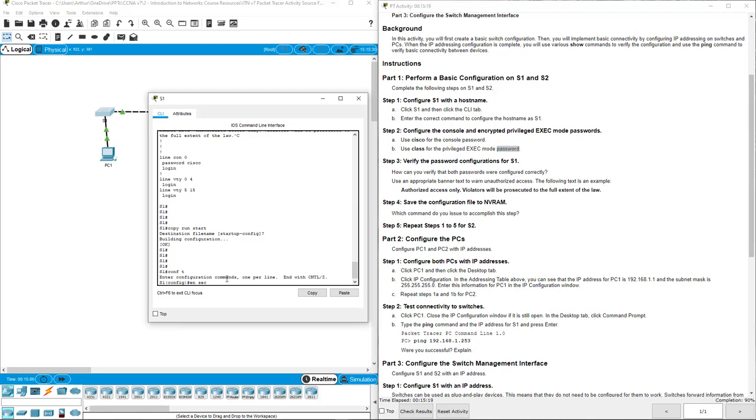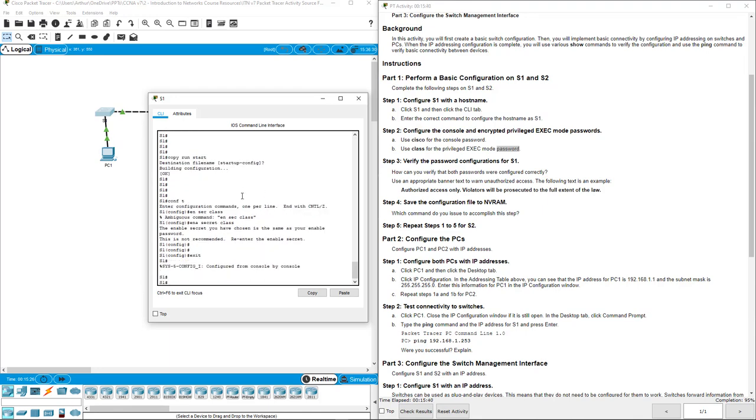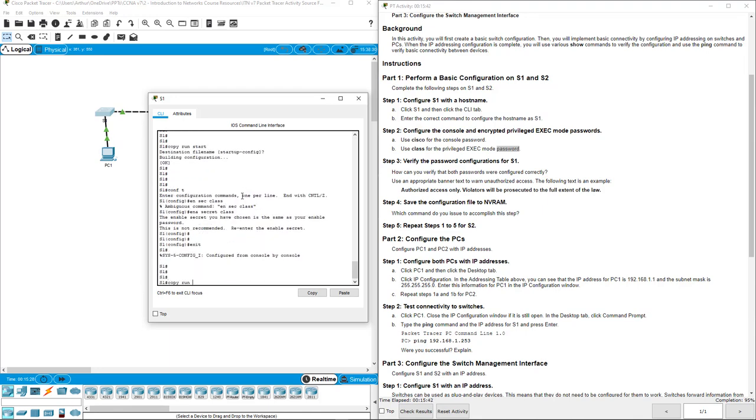So enable secret class. Enable secret class. Because we already have the password set, we're going to get a warning not to reuse the same password as enable. That's fine. Copy run start.